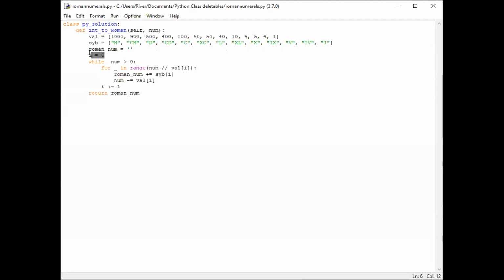And so we start out with a counter, i equal to 0. So while our number is greater than 0, the number that we inputted. So for this guy is super weird. He uses an underscore. I would rather use something like times. Underscore is not a good character for looping. So for times in range, num, and then did I teach you guys what the double slashes are?